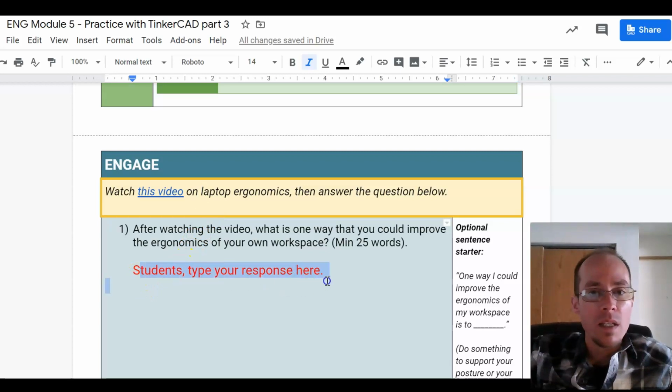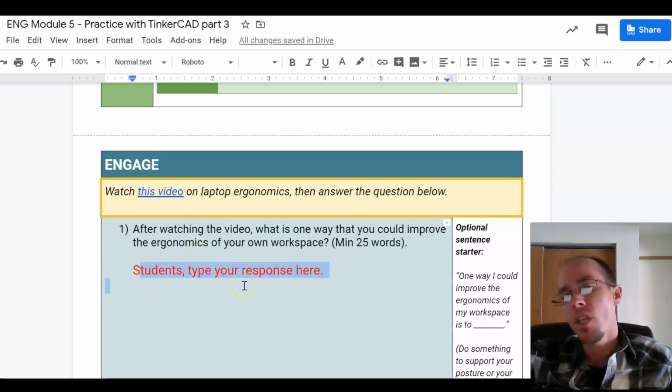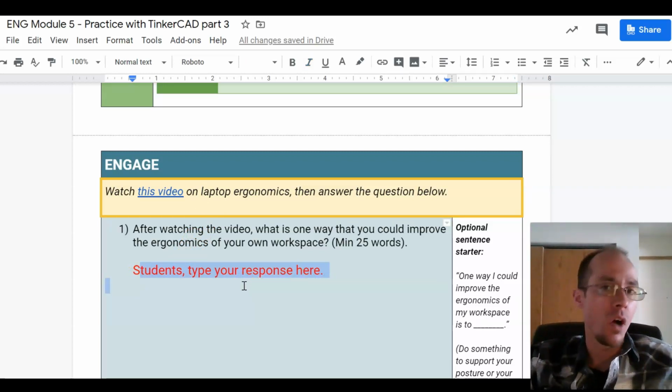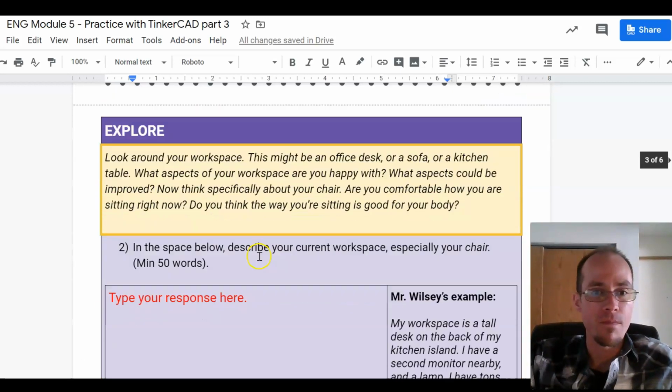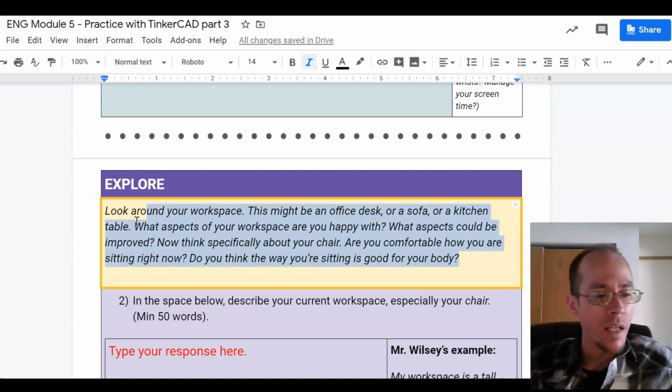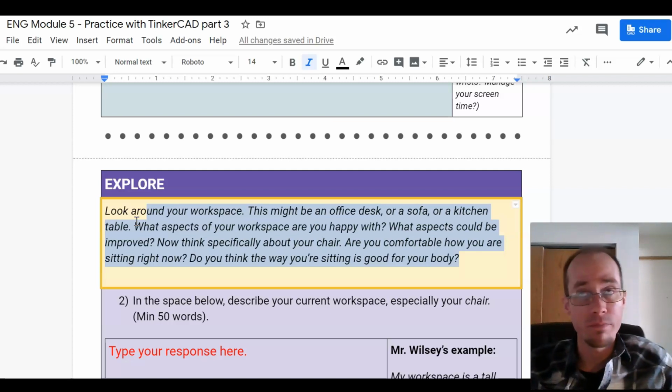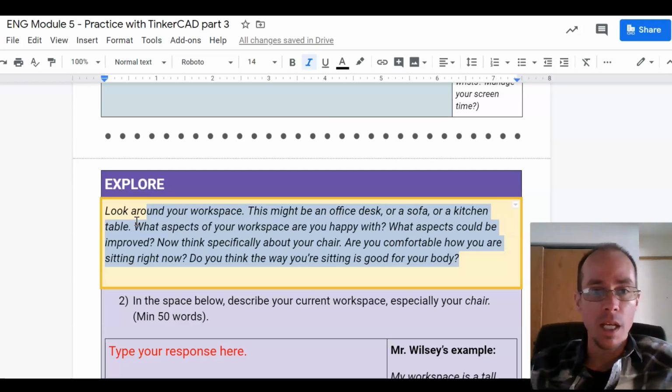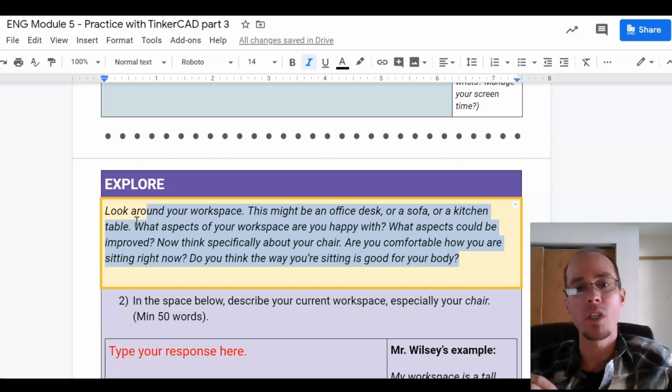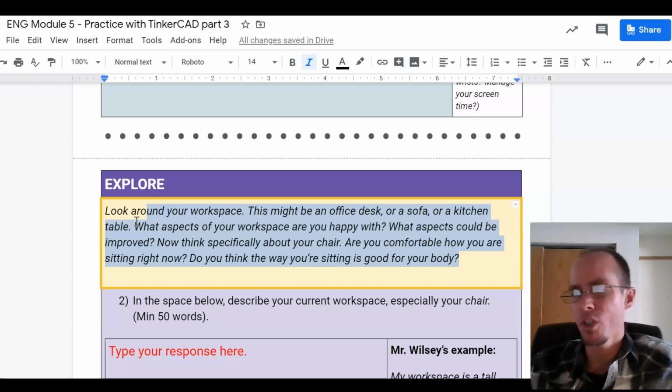In this space, tell me what's one way that you think you could improve the ergonomics of your own workspace. Now, you might be at an office desk, you might be sitting on the sofa, you might be at a kitchen table, you might be in bed still. What aspects of your workspace are you happy with? What do you think could be improved?